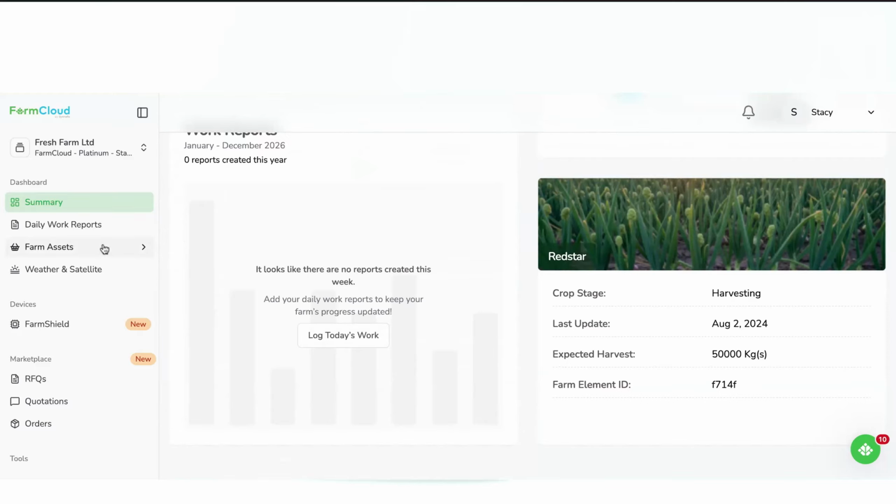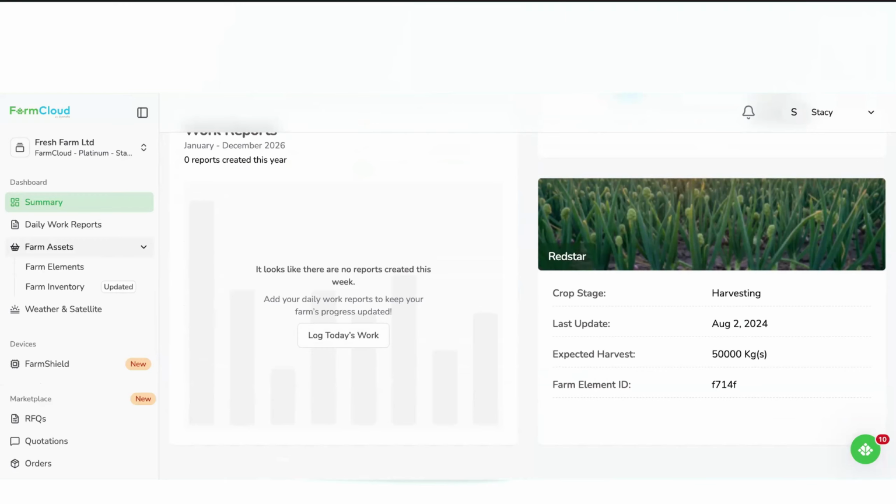To start us off, we usually begin with the farm assets section. If by any chance anyone has any questions, please feel free to raise your hand or drop us a message at the chat box. We're happy to assist. So the first section is under the farm assets, where we mainly do the inventory of the farm.